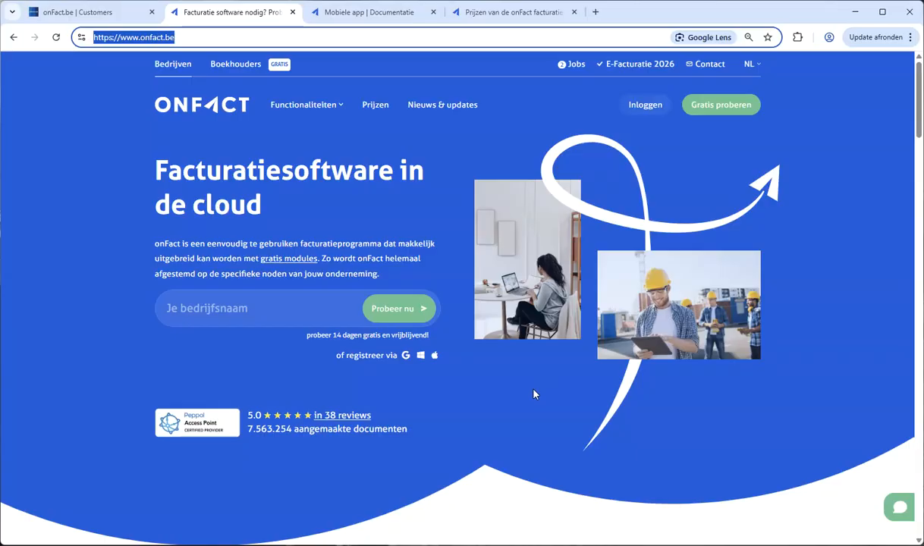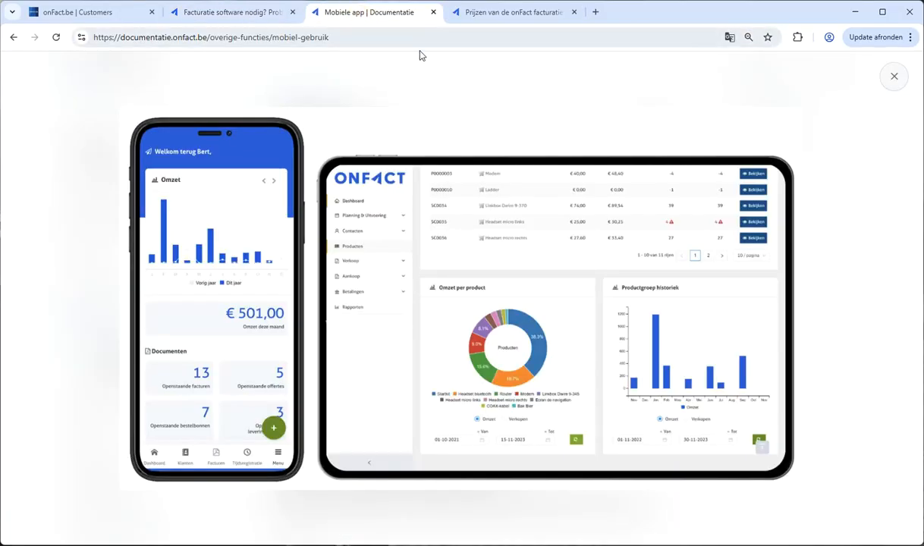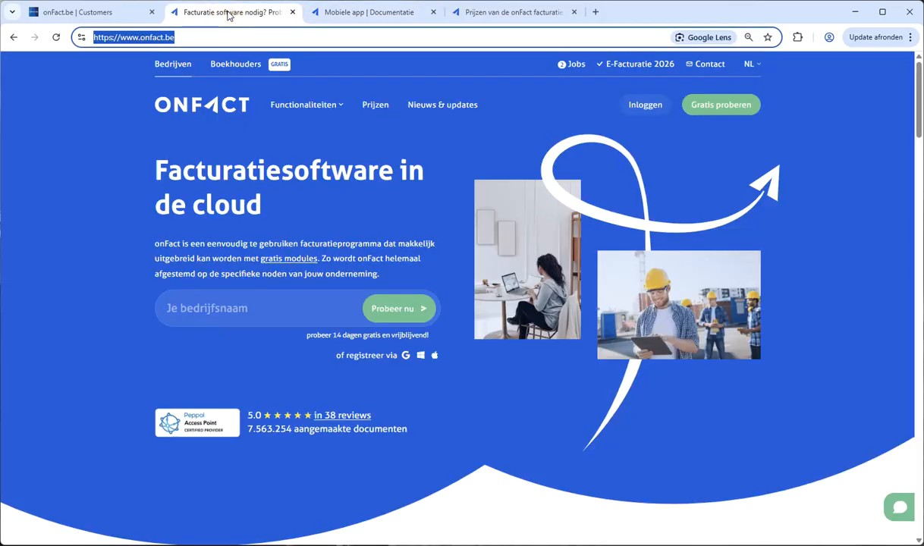onFact is an online invoicing program that you can use via any internet browser. We also have a free mobile application that you can install on your smartphone or your tablet. This way, you always have your business data at your fingertips.